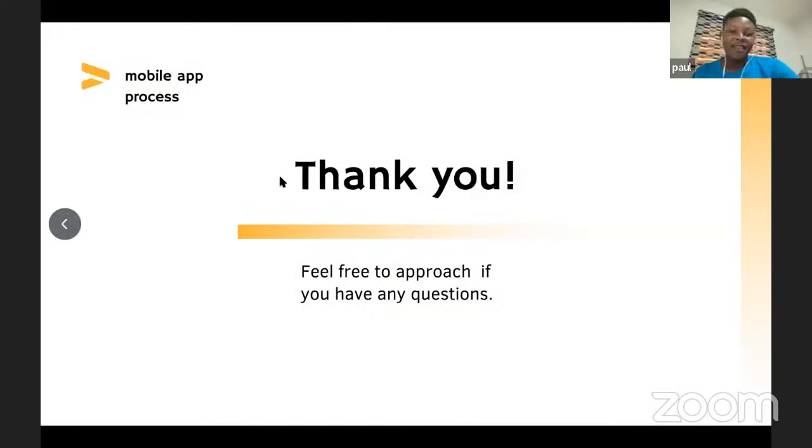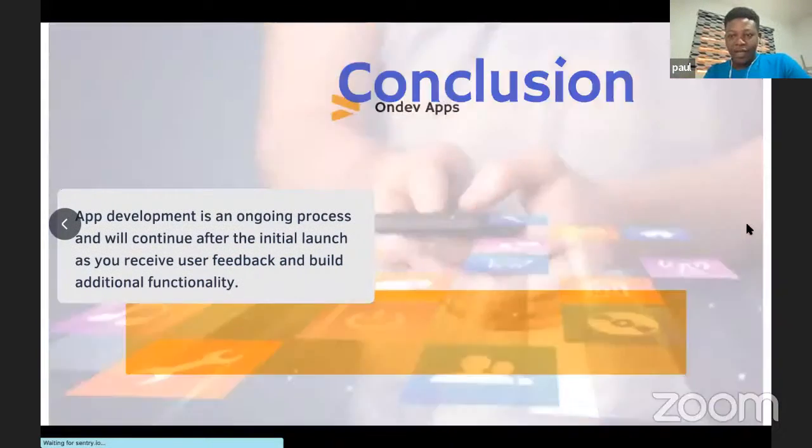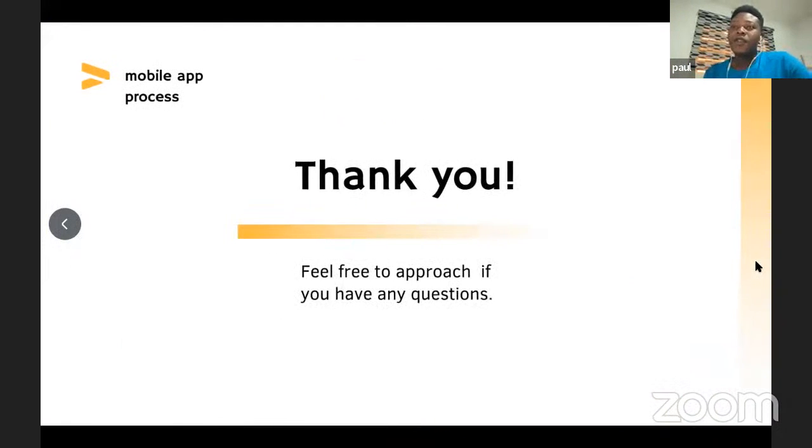Okay. One of my questions is, who can tell me the features you need to include when you want to deploy your mobile application to app stores? What are the stages you have to go through? What are the features you have to include to submit to the app store before deployment? Anyone?